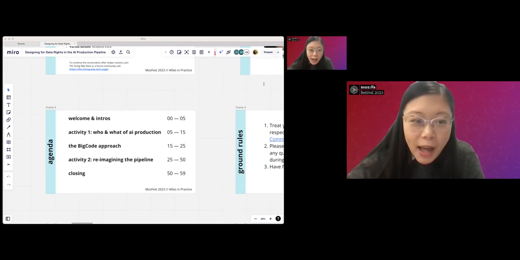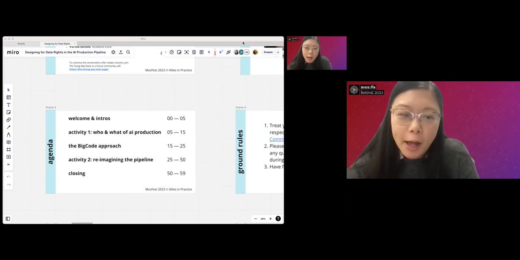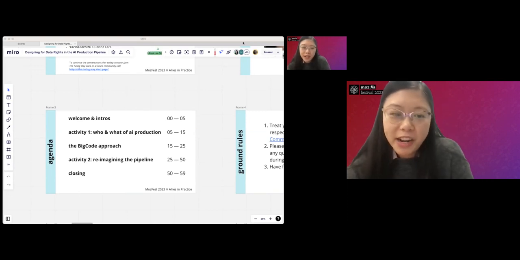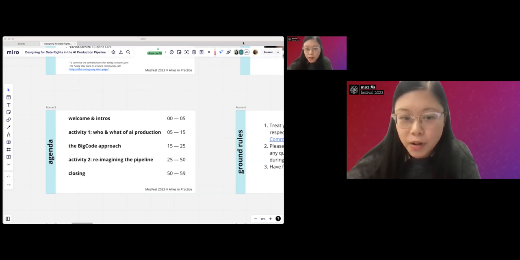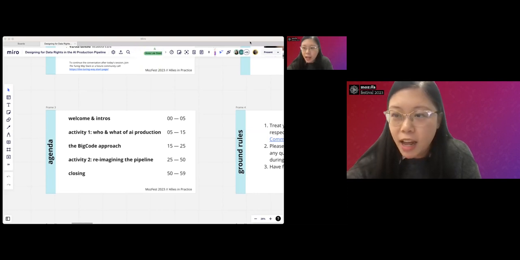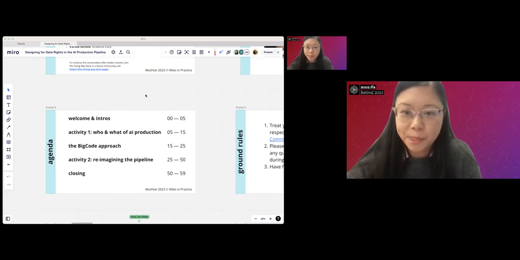So here's the plan for today. After we finish our welcome and intros, we have a first activity around the who and what of AI production. Then we'll have a bit on the big code approach to AI production. And then a second activity where we are going to try to reimagine the AI production pipeline together.